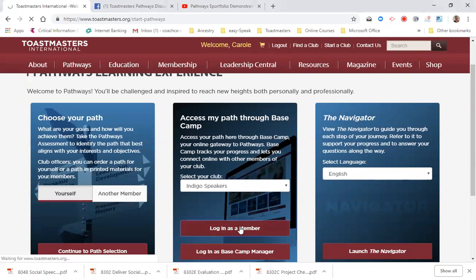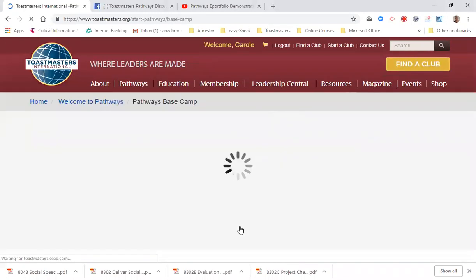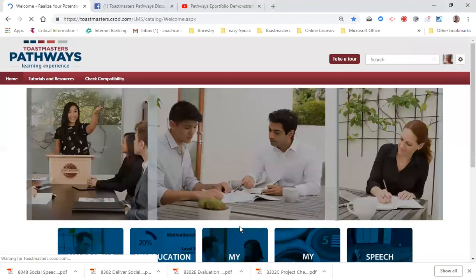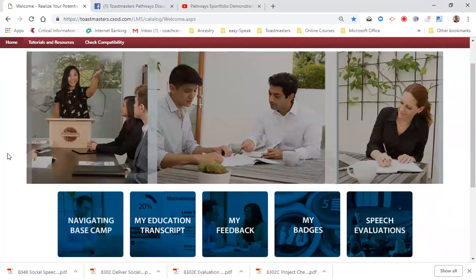Clicking on to the login as a member brings me to this page where I can find my transcript. This is where I normally hang out as I'm working through my online lessons. But today I'm going to go over to the speech evaluations, this final blue tab.